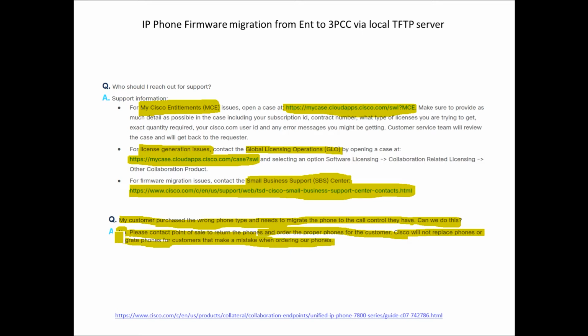So what this is saying is you want to be very cautious before placing an order for the phones to understand the SKU number that you're ordering. Is it the proper SKU number? So for example, there's two sets of phones that you can order. There's one that within the part number, towards the tail end of the part number, I'll say like 3PCC or MPP. Those are the phones you want to order for WebEx calling or third-party call controller. And again, those are classified as MPP and or 3PCC phones.